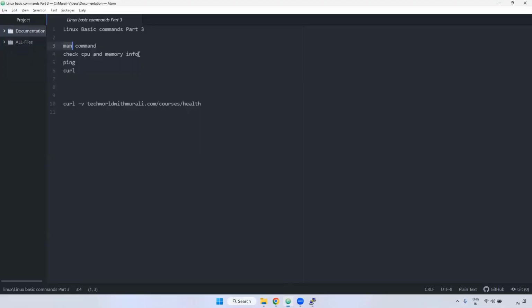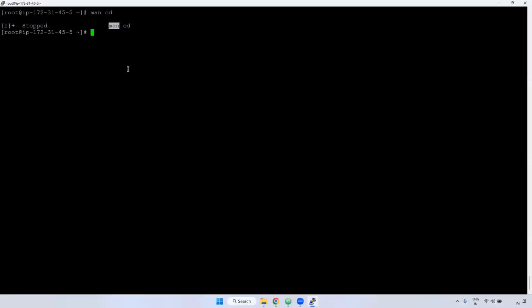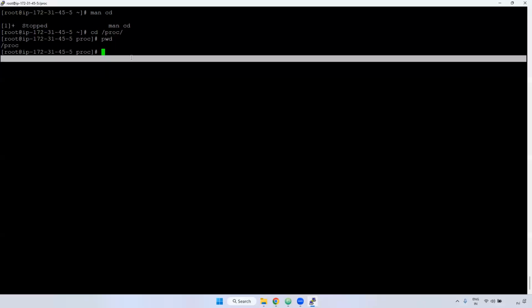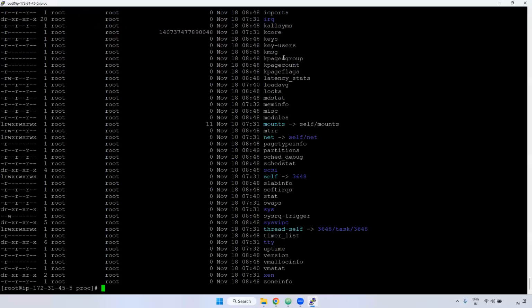Next one is checking CPU and memory info. The memory and CPU info is available in the proc directory. Proc is nothing but process. In this proc directory, we have a file. Using the cat command, you can get that info: cat cpuinfo. The cat command will display the content of that particular file. cpuinfo is a file, and I want to see it using the cat command.